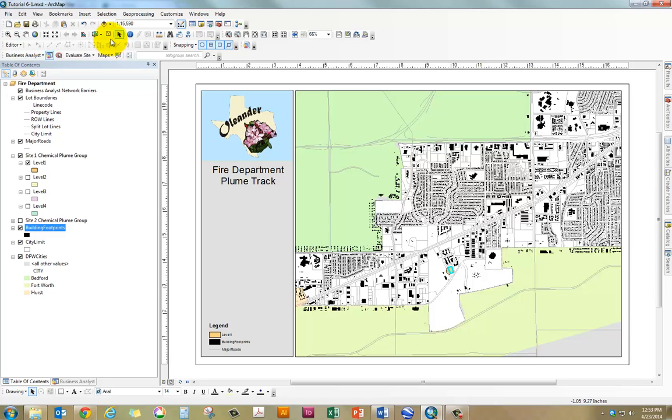So the first step is to add some text right here. I'm going to add some text, and I'm going to say first hour, 1 industrial building. So that's for the first hour. So I'm just going to move it down here.